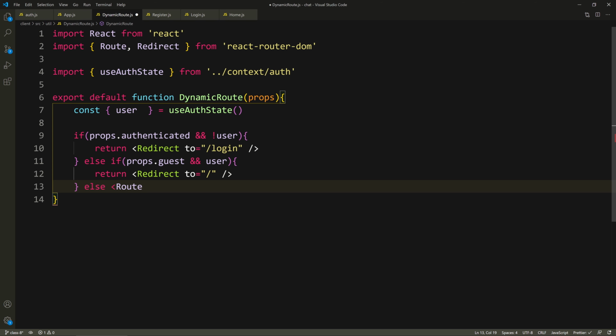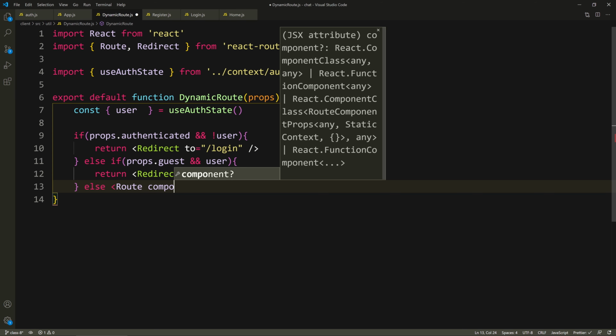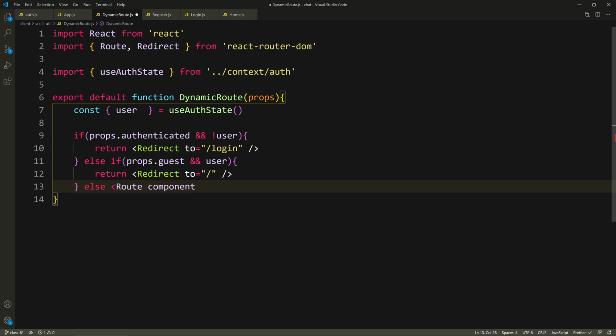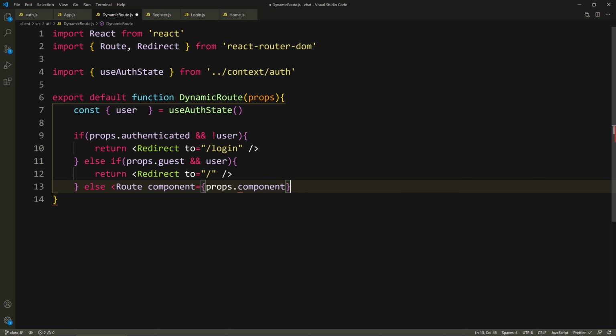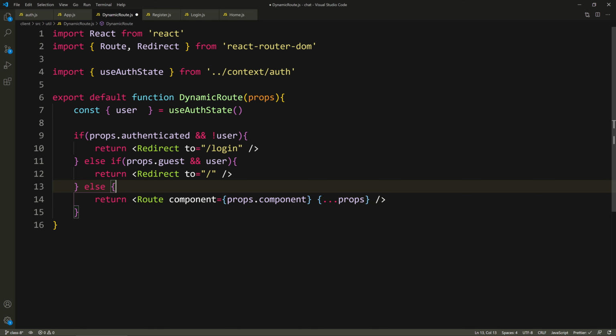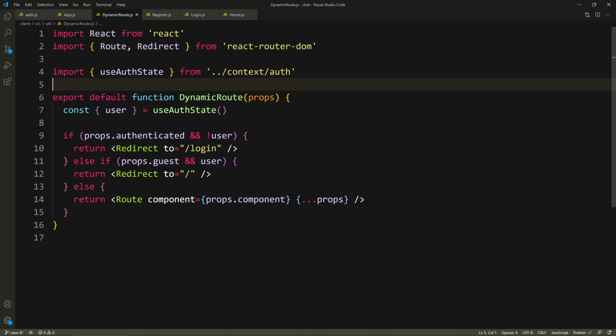So we'll say route, and now we need to give it a component because this is just a regular route. And this will come from the props. So we'll say props.component, and we spread the rest of the props. So let's close that. Else, oh yeah, return. Else return. Actually, I'll do curly braces for the sake of consistency. All right, so this should work.